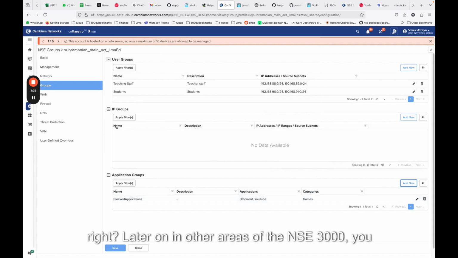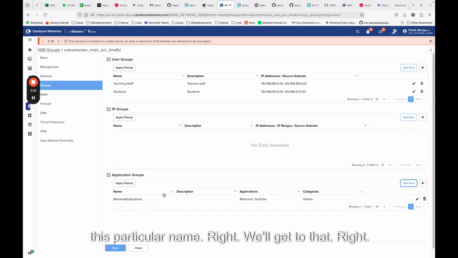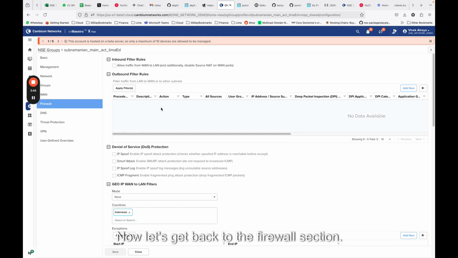Later on in other areas of the NSE 3000, you can target this entire block of applications or categories by using this particular name. We'll get to that. Once you've done this, you can hit save. Let's do that. Okay, we've done this. Now let's get back to the firewall section.